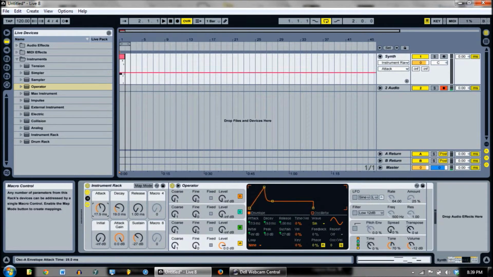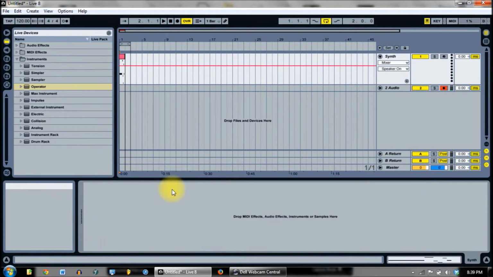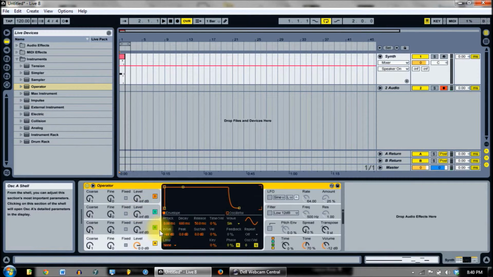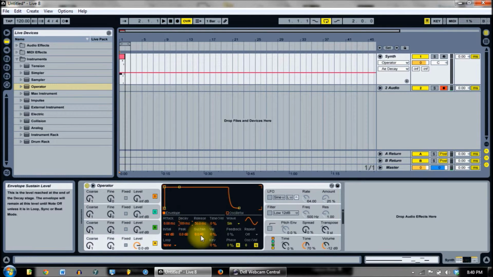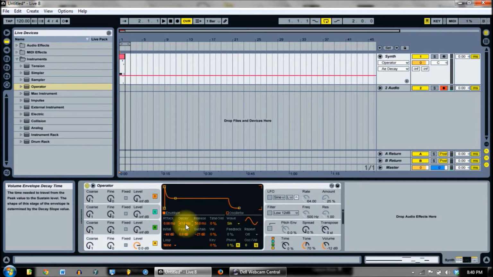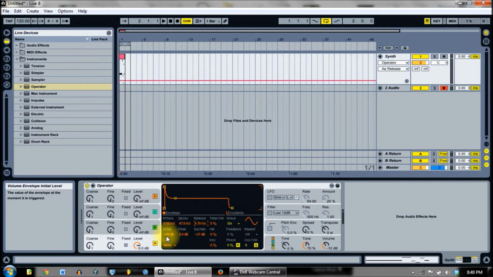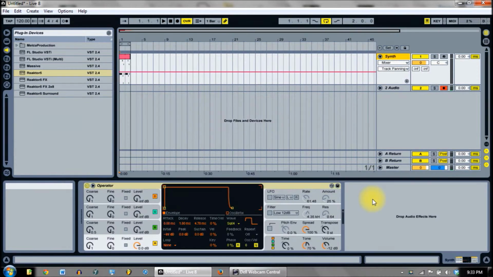Now, as I move these around, you see these values down here changing. They are labeled exactly how I labeled them over here. They're just smaller numbers. So I can actually just get rid of all of this. Pull up operator. And now I'm changing the attack time, the decay level, the sustain level, decay, the release time, the initial gain, and the peak gain. There you go. So that's basically all I have for you guys.